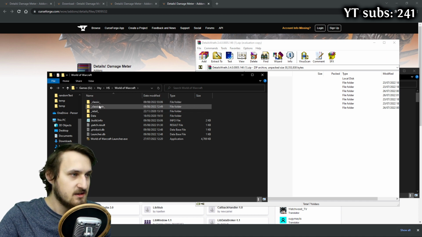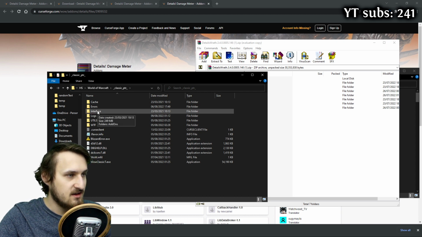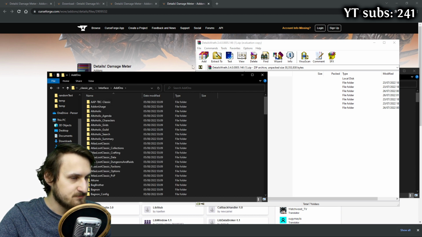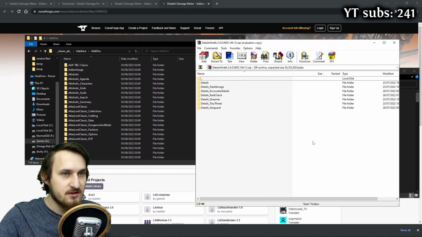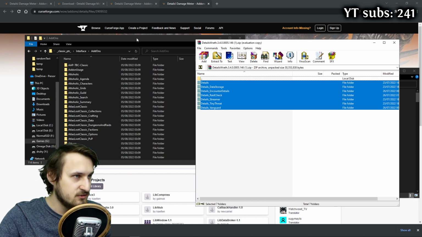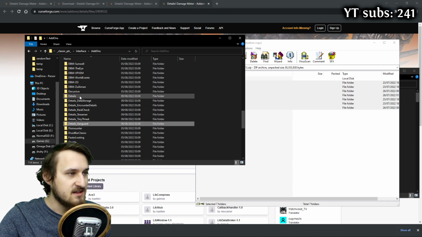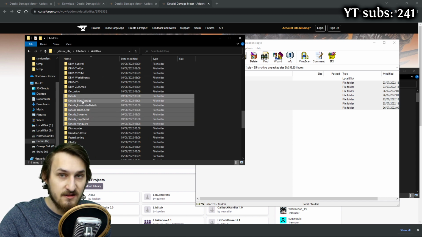Since we want to install it in classic PTR, I'm gonna open classic PTR and in Interface, AddOns, and you're just simply gonna paste all the Details folders into the add-ons. I'm not gonna do that because I already had those. Perhaps if you already had Details before, you can delete the file first and paste it afterwards.